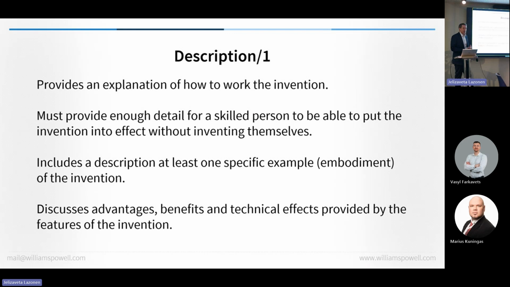It's got to provide enough detail for this skilled person to be able to put the invention into effect, so to make the invention, to use the method if it's a method, without having to invent themselves. So this comes back to the matter we discussed earlier about a full disclosure, what the invention is. That's the trade-off. And the description has to put enough information out there to enable someone to actually use it. And that means there can be some useful information to glean from the description about how it's being done.